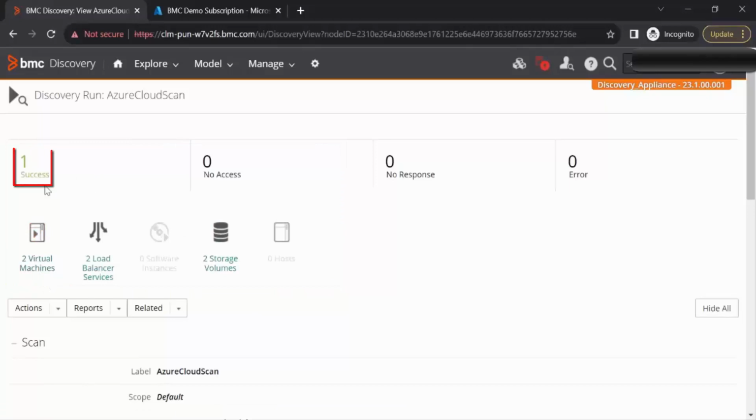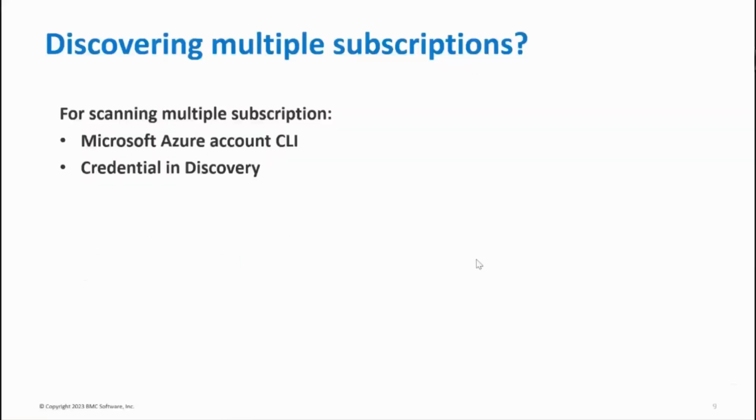Note that we have only one discovery access here, which means for each subscription, one discovery access is created in Discovery. In this demo, we have seen how to discover the resources from one subscription. Now we will move to the next demo, where we will see the scanning of multiple subscriptions. For scanning multiple subscriptions, we can use the same credential we have created in Discovery. No separate credential is required for each subscription. So in this demo, I'm going to use the same credential to scan all the subscriptions.